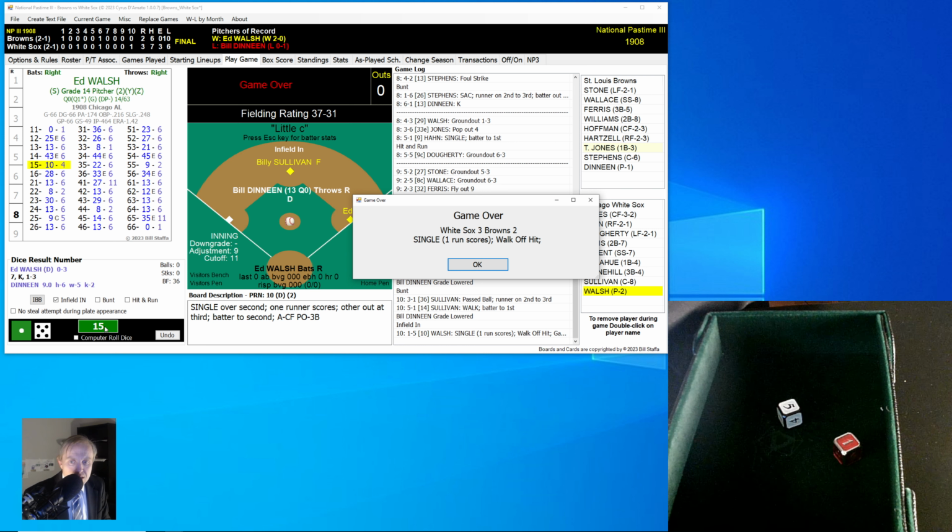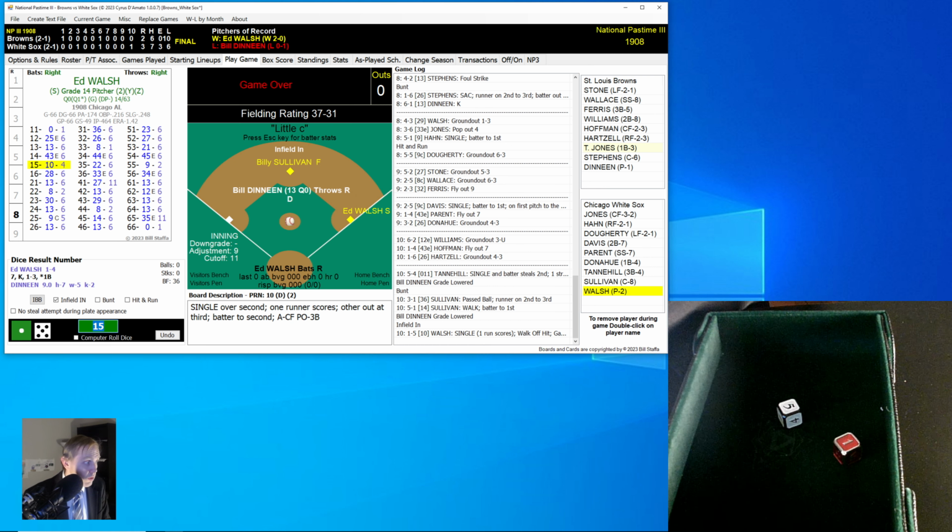And Ed Walsh gets the walk-off hit. He gets a single over second base, scores 1 run, and the final score is 3-2 after 10 innings. And as always, I come out looking like a genius.